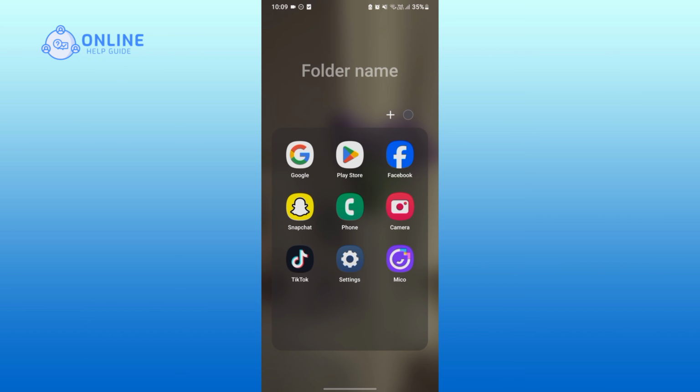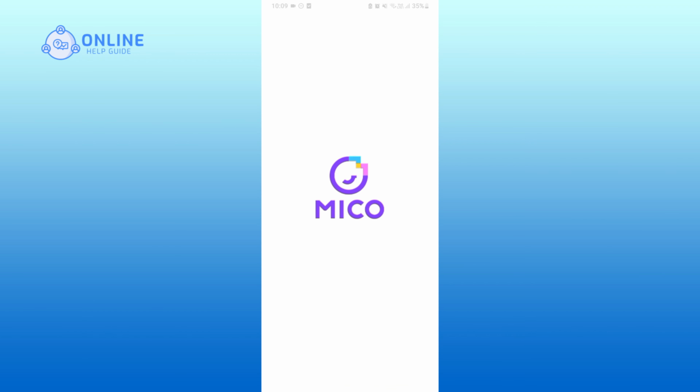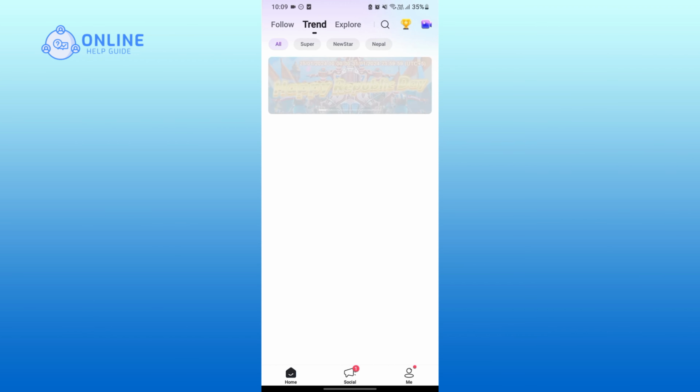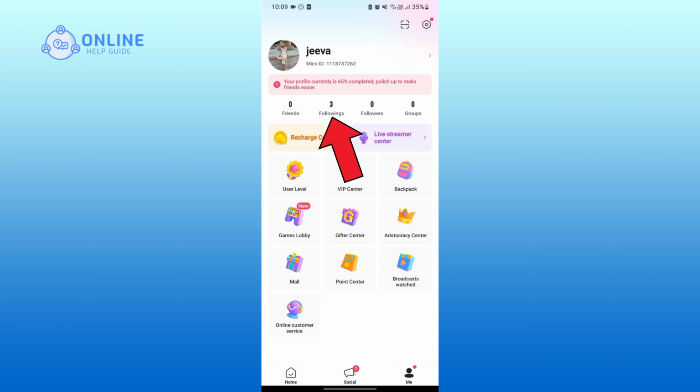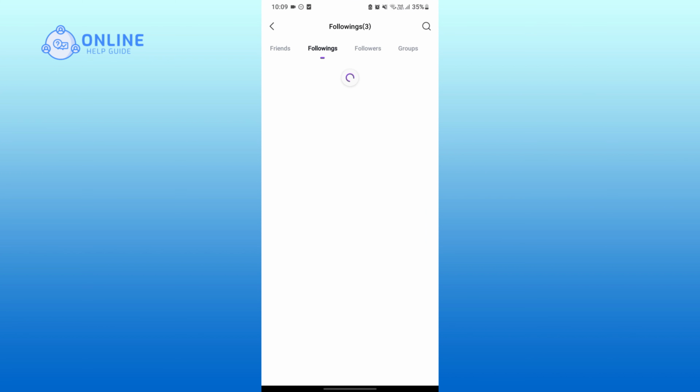First of all, simply open your Mico application. Tap on profile icon on the bottom right corner. Tap on followings. Select the profile that you want to unfollow.